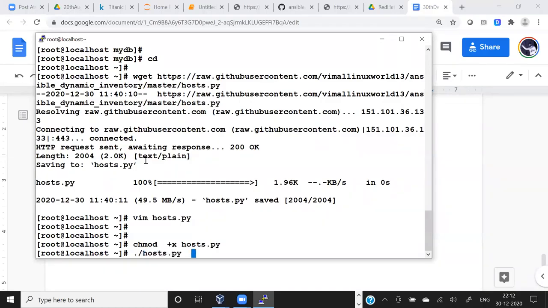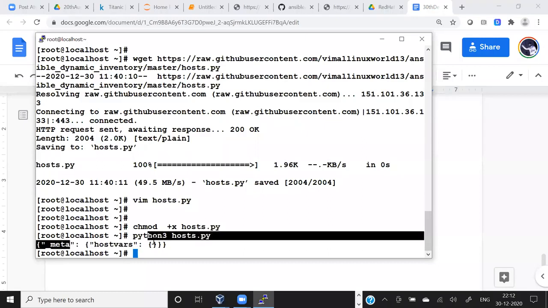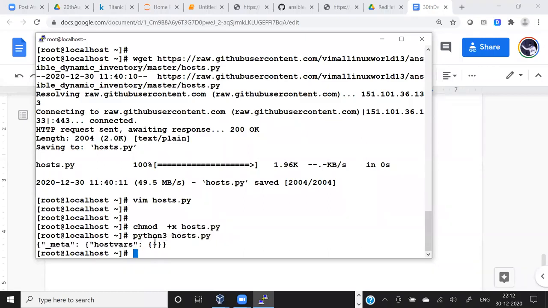Whatever code the developer writes, when you run it, normally this is the way we run it, or you can use python3 to run this code. Normally, when you run it like this, the code shouldn't give you any information. But the code has to be written in such a way that whenever you pass an argument, the argument being --list, it gives output. Why is it fixed? Because it's written in Ansible.